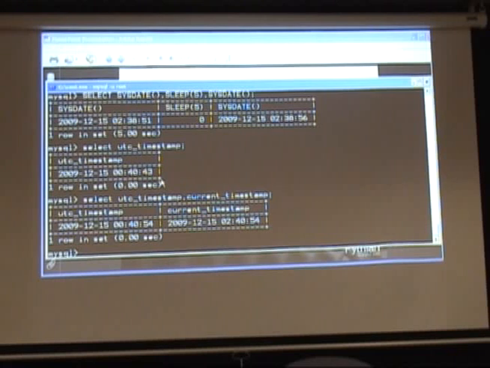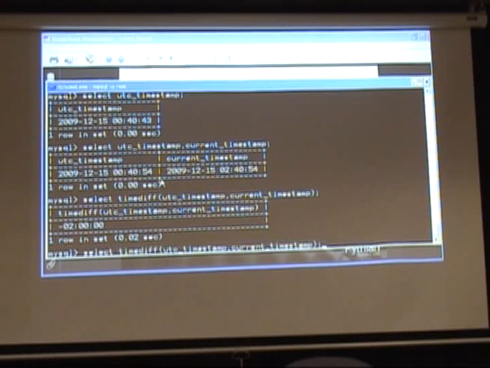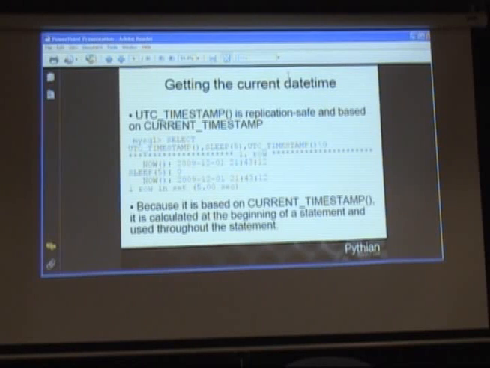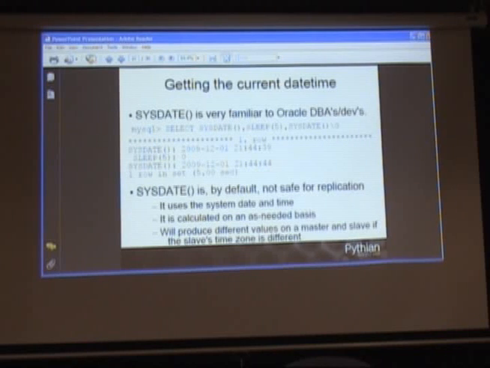So UTC_TIMESTAMP, and again, you can do something like TIMEDIFF of UTC_TIMESTAMP and CURRENT_TIMESTAMP to see your offset. And it happens to be 2 because right now I'm +2 in my session time zone. UTC_TIMESTAMP is based on CURRENT_TIMESTAMP, so it also does this: if you do SELECT UTC_TIMESTAMP, SLEEP(5), UTC_TIMESTAMP, you'll get the same value. Again, it's computed once at the beginning because it's just the timestamp value minus the offset to get back to UTC.